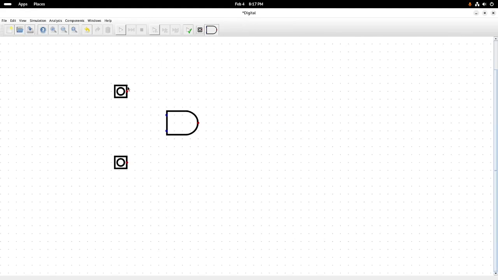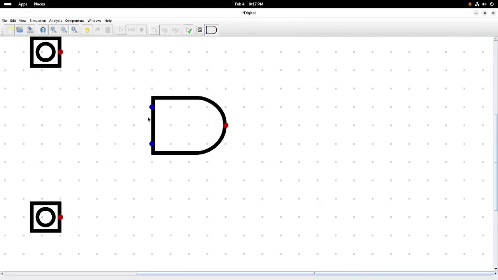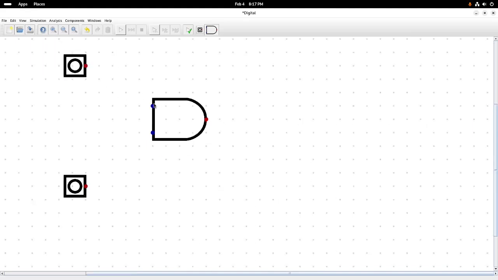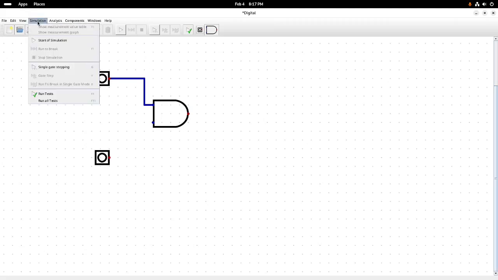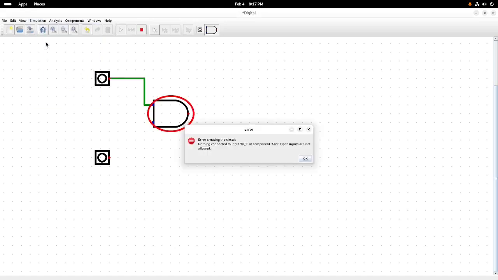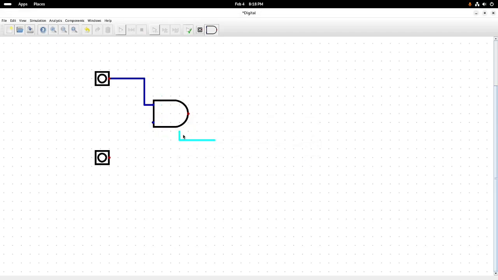Digital is very finicky in that if you have an unconnected input, it starts freaking out, but you can have an unconnected output and it'll be fine. So what I'm doing here is I'm clicking, not holding, dragging, click, click, click to finish it. If I were to try to simulate here by going to the simulation tab and clicking start of simulation, it's going to say error, nothing connected to input 2, open inputs are not allowed. That's what I mean by freaking out. It will very helpfully always circle the component where there's a problem.